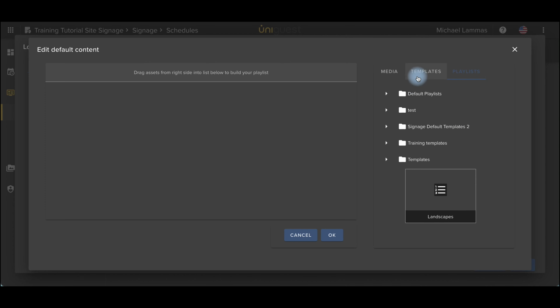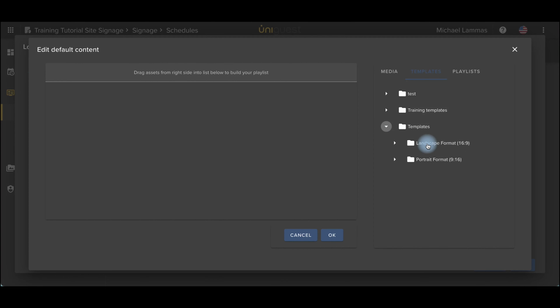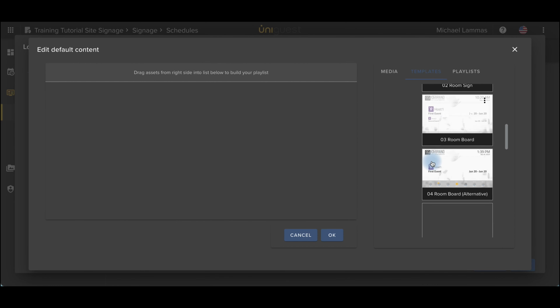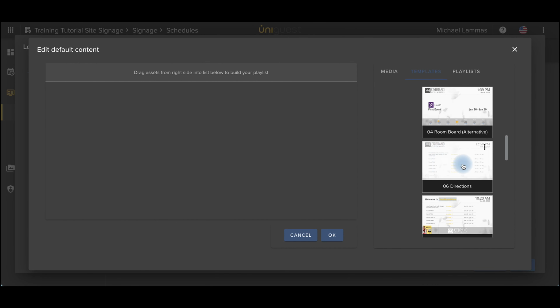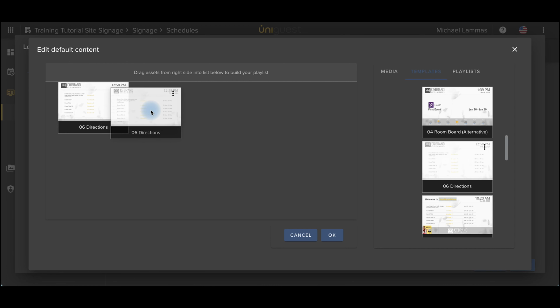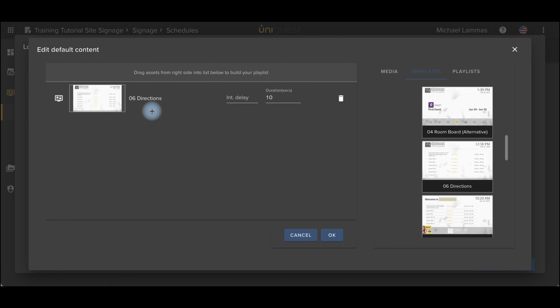But as we have a template we want to use specifically, I'm going to navigate to Templates. Under Templates, I'm going to go to Templates, and I can then see my landscape or my portrait. Click on my landscape, and then I'm going to navigate down until I find the template called Directions. I'm simply going to drag that to the left-hand side and let go. As it's the only template I want to be displayed on my screen, I do not need to worry about the duration.